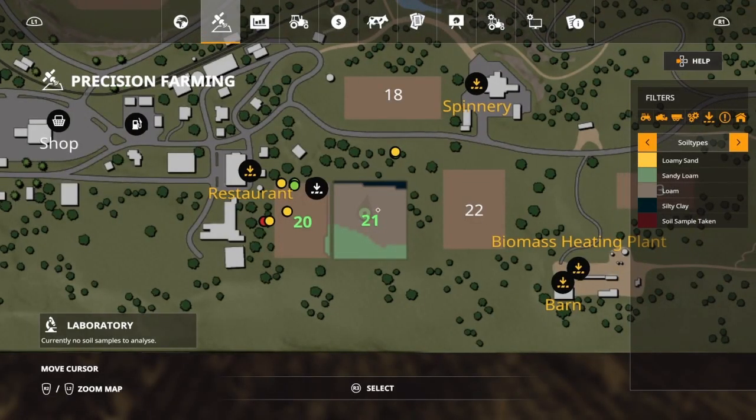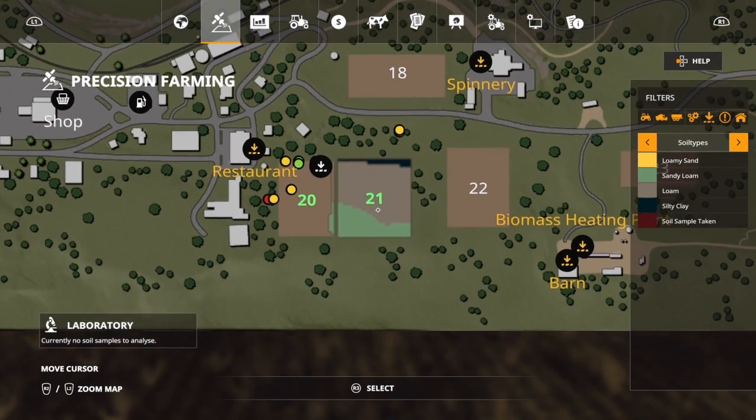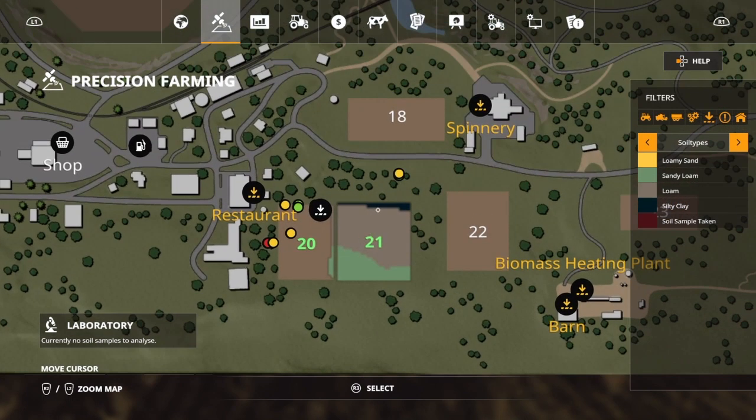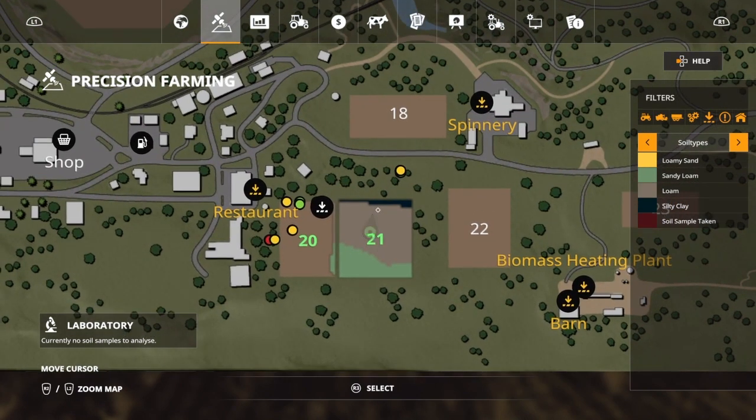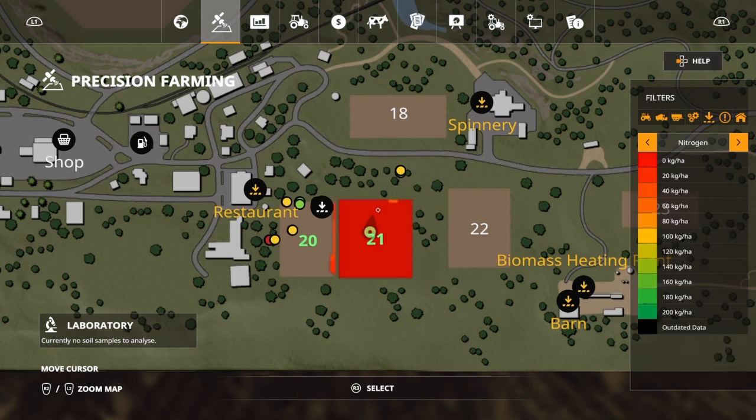This field is mostly loam. It's got a little bit of sandy loam in it, and it's got a little bit of silty clay. And right now, if I come across here to my nitrogen, you can see that almost the entire field is zero. I got one little spot up here of what, 60. I don't think it's going to be big enough to throw off any tests, so we are just going to consider that this whole field is zero on the nitrogen right now.